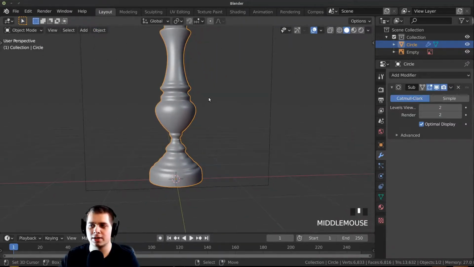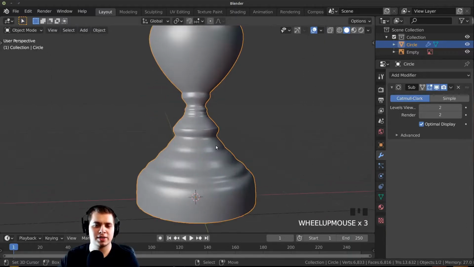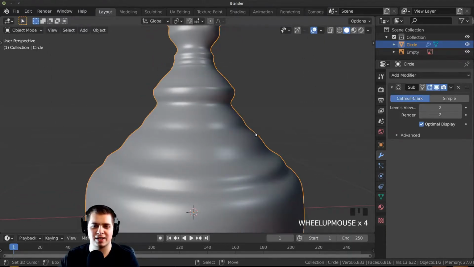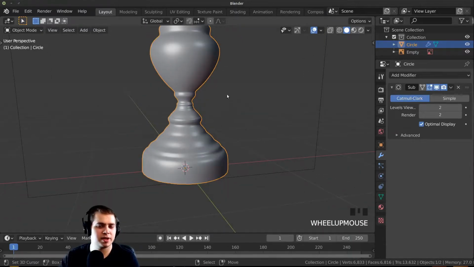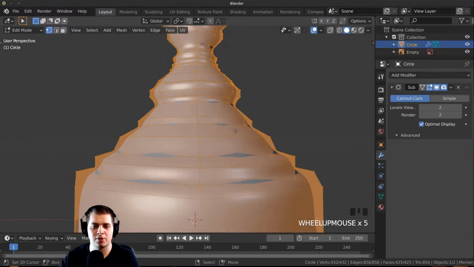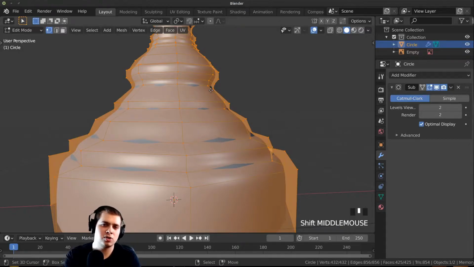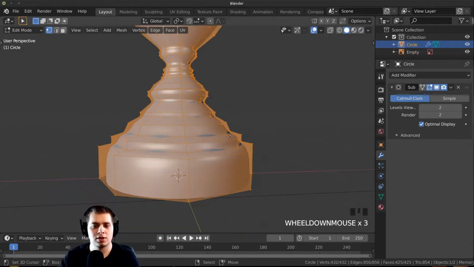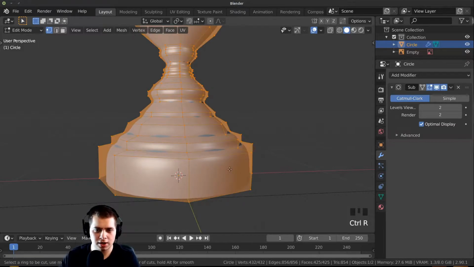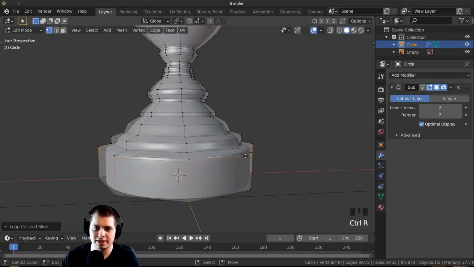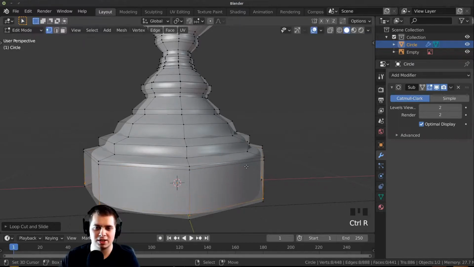Okay, so it's looking pretty good, but you can see that a lot of this is very vague. That's because the subdivision surface modifier is smoothing it out. If I tab into edit mode here, you can see it just smooths everything out. So we're going to need to add loop cuts to define where we want those edges to be sharp. I can press Control R and click on areas, and basically this entire thing, I'm just going to be adding tons of loop cuts.